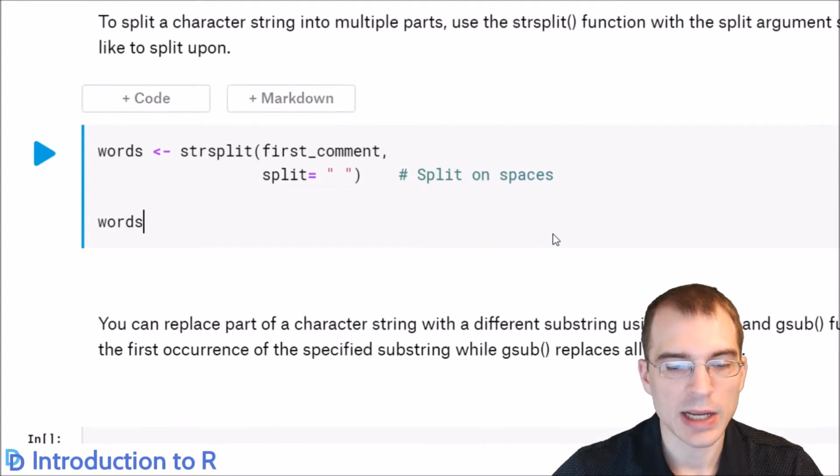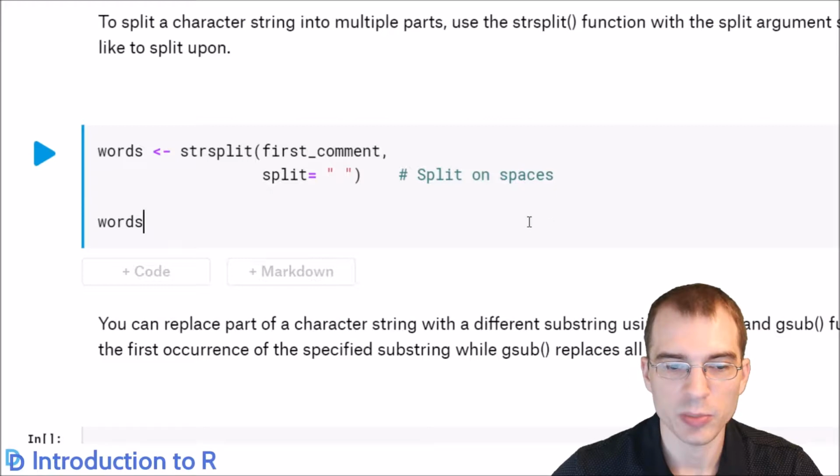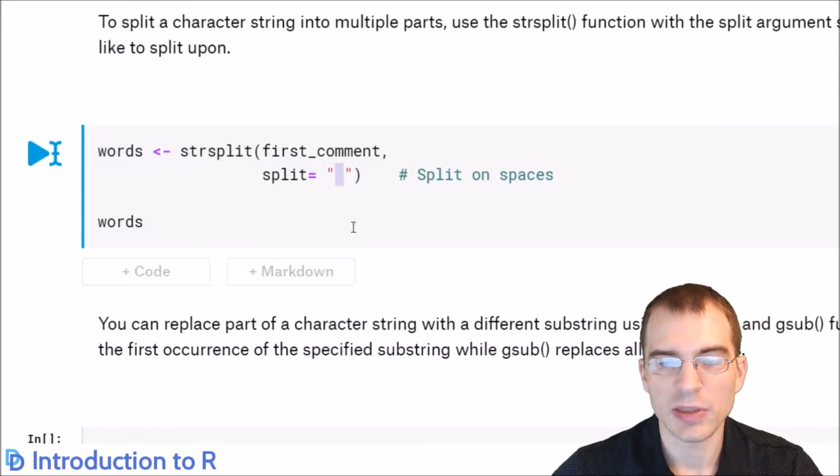Now, another common text operation is to split strings into different parts. So a way to do that in R is to use this strsplit function. And how you do it is you pass in whatever character string you want as the first argument, and then the second argument, split, shows which character you want to make a split on. So in this case, we're going to split the comment on spaces. So in theory, that should, for the most part, extract every single word from, say, a long string that's a sentence, and it will return all of those words as a new vector of strings.